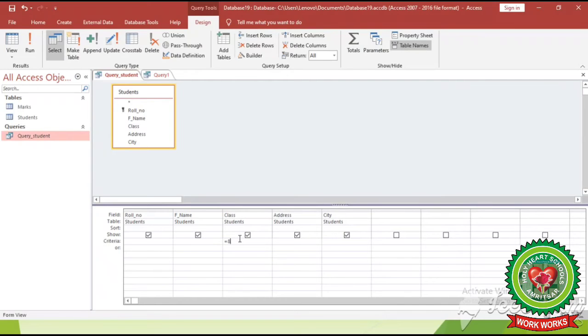And then type the second condition, equal to 9, in the OR row and in the same column. This is the OR row, and under the same column, type here equal to 9. Now run the query by clicking on the Run button. This is the Run button, click on it.